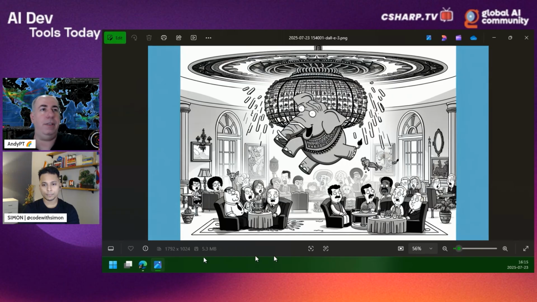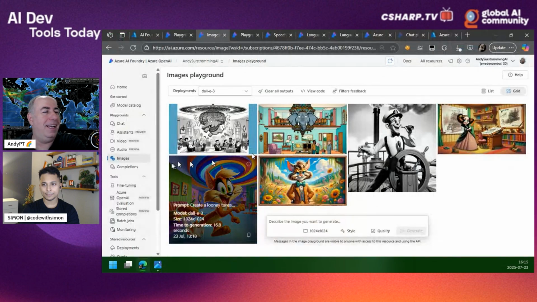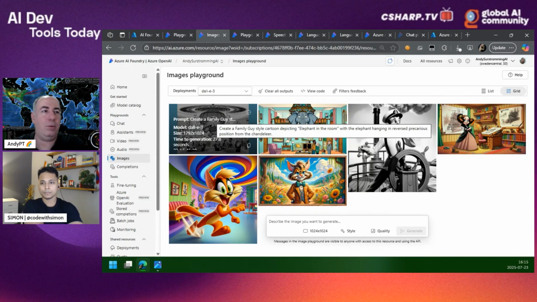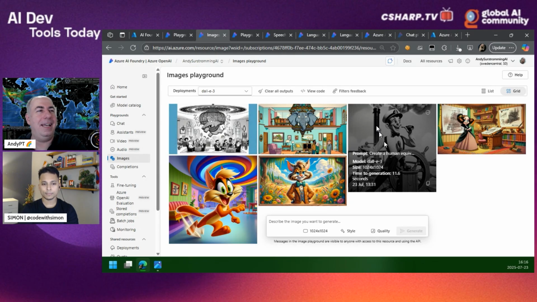But this is the elephant in the room we need to talk about. And to generate this, you can see Family Guy here. Well, kind of anyway. You can even see a kangaroo there. But what I used was: create a Family Guy style cartoon depicting elephant in the room with elephant hanging in reverse precarious position from the chandelier. It didn't do a very good job at it, but let's ignore it.